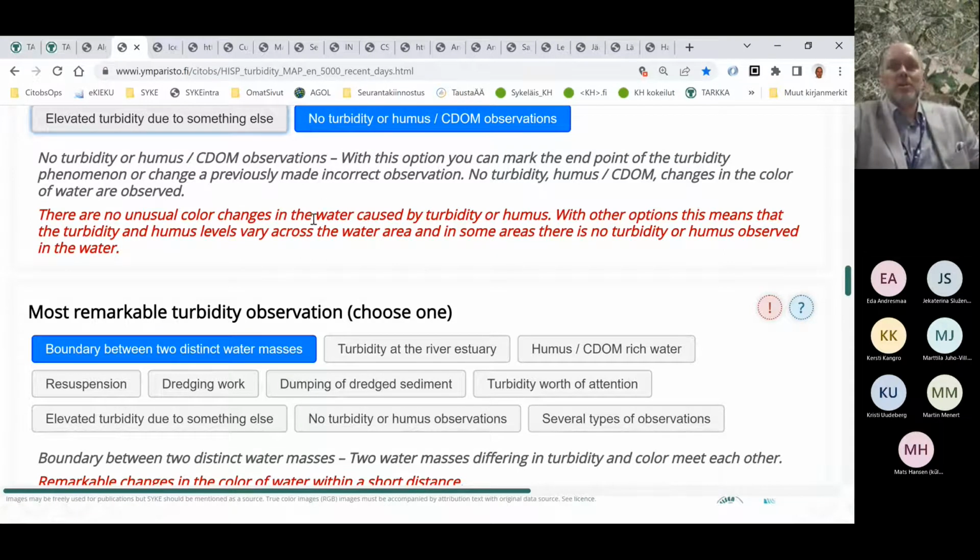I wonder if there are comments, questions on this one. I don't see currently any hands. Perhaps we will go to the ice part next.